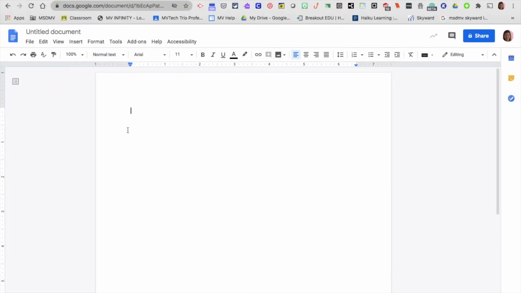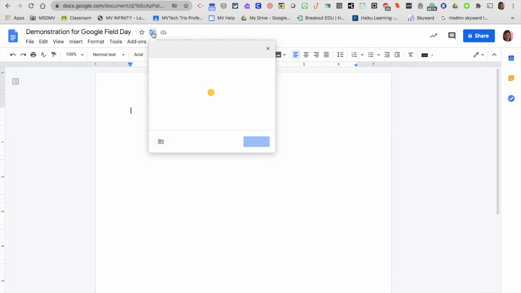Now that we have a workspace, I find the most important thing to do first is to go up and give your document a name. So we're going to call this one Demonstration for Google Field Day. And once you have named your document and click outside of that naming box, you'll see a star pop up and also a folder. If this document is important and you want to star that, you can do that. You can also come over here to the folder, click on that, and go ahead and place that into a folder, which is really important for keeping your drive organized.